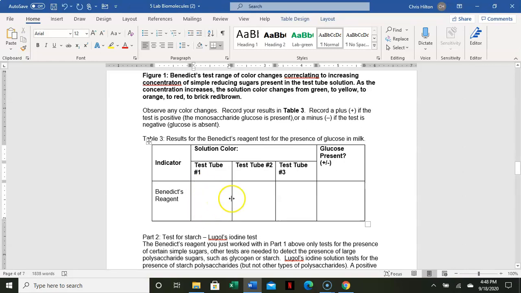You want to put the color, and then I would ignore this column and just put plus or minus below the color. So test tube 1 with water should be blue because the negative for Benedict's is blue. Test tube 2, I'm not really sure because it can be a variety of colors, but it'll probably be orange to red, and that would be a positive.